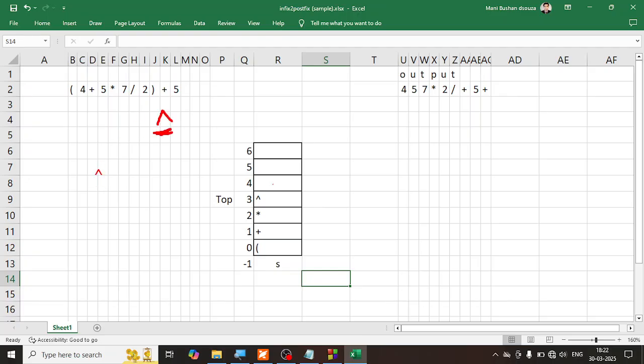What is this caret symbol? In Microsoft Word, you write 2 to the power 3, 2 cube, as a superscript. But in Notepad, you can't write that. So how do you write it in Notepad? You write 2 caret 3, 2 to the power 3. So the caret symbol indicates an exponent.